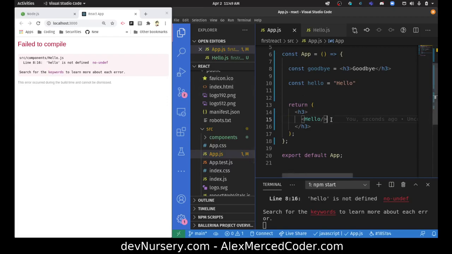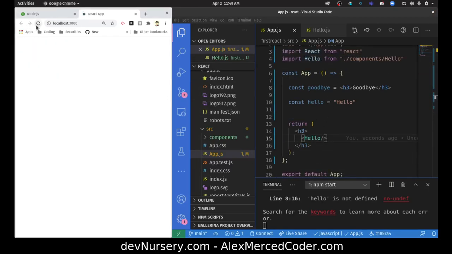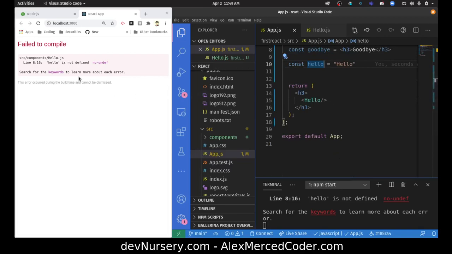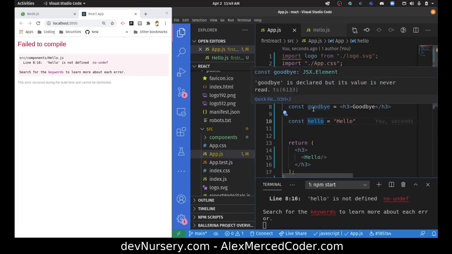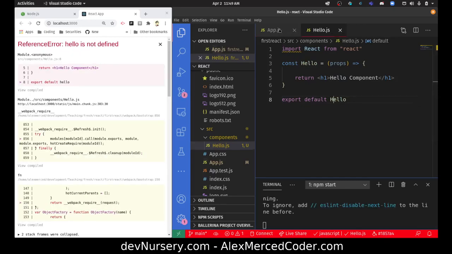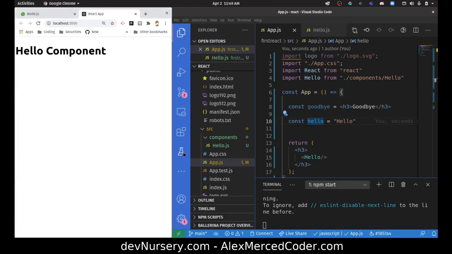Hello is not defined. Is it not? It's right there. Components hello. Let me refresh the page. Where am I writing hello? Oh, hello here. It's not defined. Where did I use hello? Oh wait, did I type? Oh, I'm supposed to type. See, I called the function hello uppercase, but I exported hello lowercase. Case sensitivity. Okay, so let me refresh. Sometimes you just have to refresh here. There we go. Hello component.